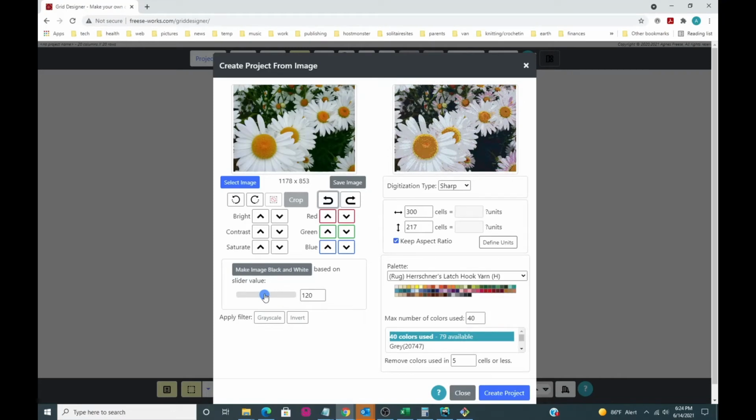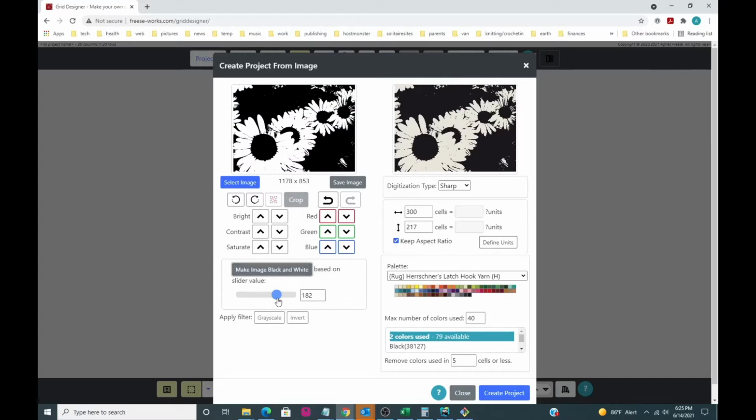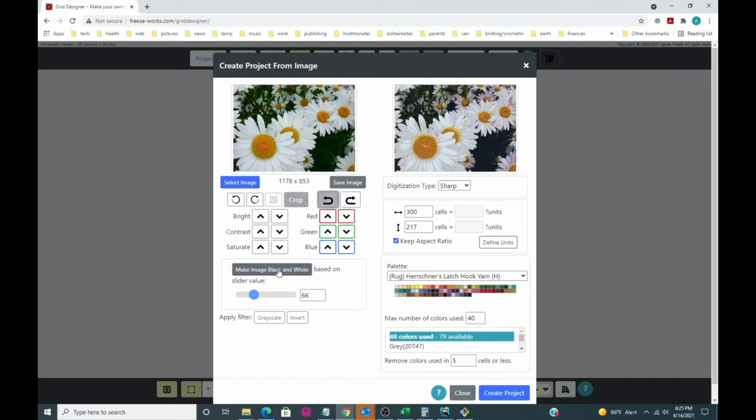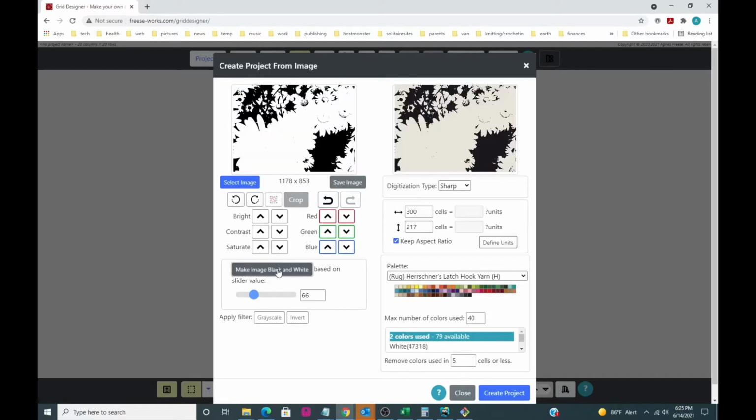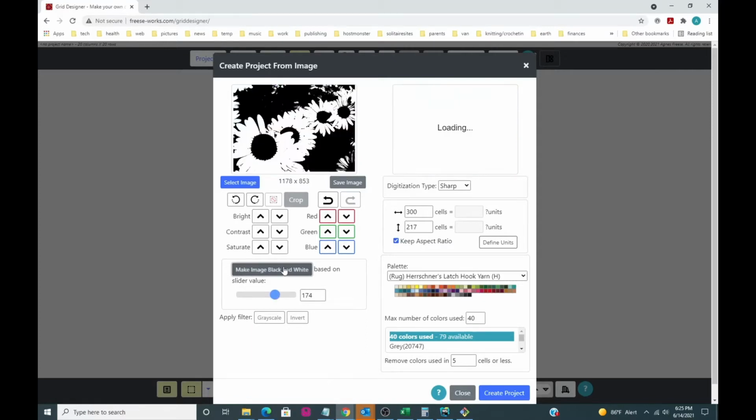And this slider value down here will change the level. It'll change the threshold where it determines what is black and what is white. So if you slide it over to the right, it'll make the picture darker. If you slide it over to the left, it'll make the picture lighter. Okay, so you can try and find if you want a black and white photo, or if you want to change the photo so that, right now it's changing it to black and white.